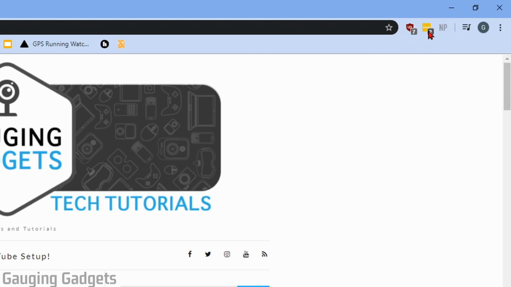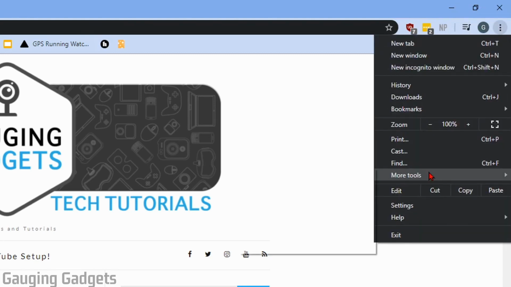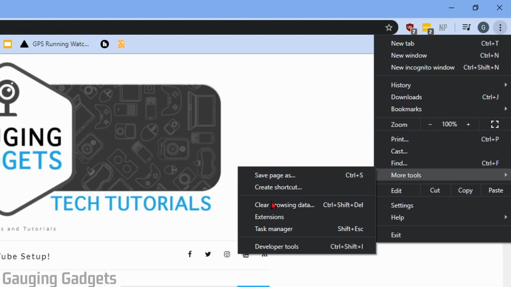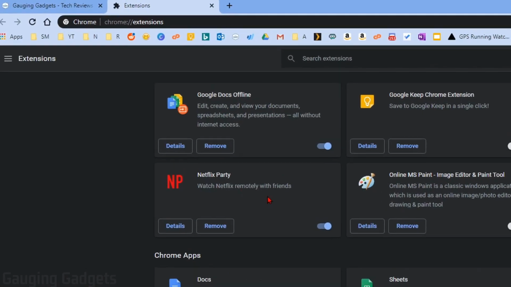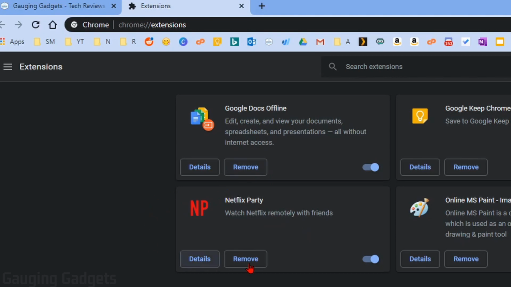If the extension is not visible on the toolbar up here, what you want to do is select the three dots on the top right of Chrome, then go down to More Tools, select More Tools, and then select Extensions. This will bring you to where we can see all the extensions that have been installed in our Chrome browser. So Netflix Party right here, that's the one I'm going to remove. All we need to do to remove it is simply select Remove right here.